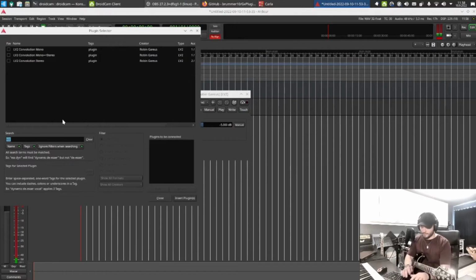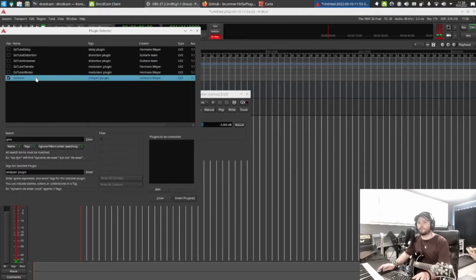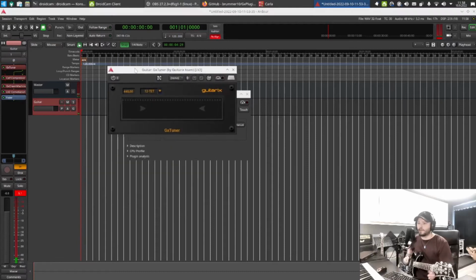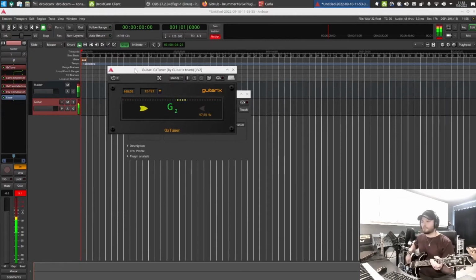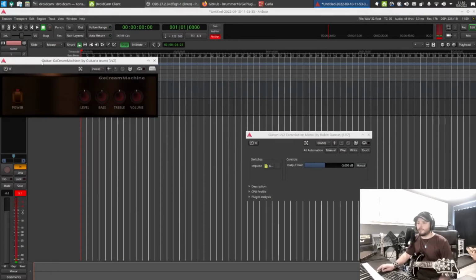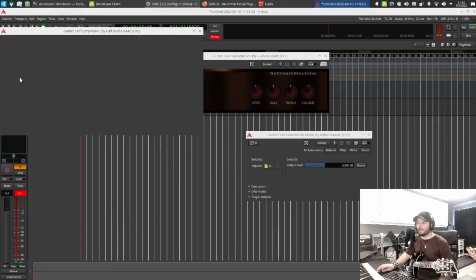Anyway, let's add that tuner as well, because I hate playing with a guitar that's not in tune. Let's just do that first. Let's add the tuner first there and check my tune quickly. So I am in D tune. I think that's good now. Okay, so that's the cabinet simulation. That's the actual amplifier. And then we have the compressor.